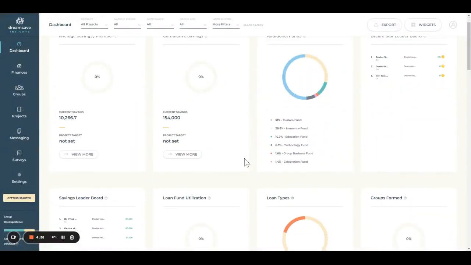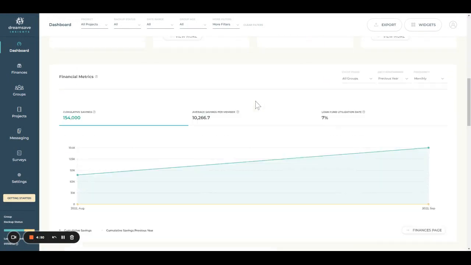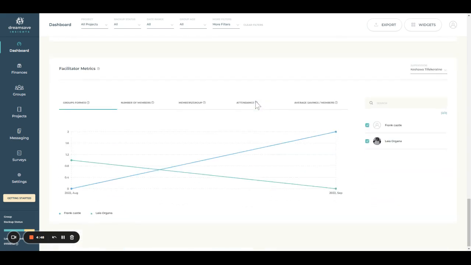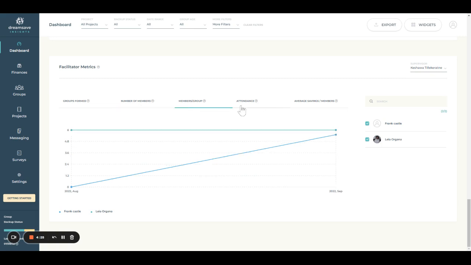Hi, today we want to show you a new feature that has been on the dashboard as an upcoming feature for some time called Facilitator Metrics. From the dashboard, we are going to scroll all the way down to the bottom and we'll see this Facilitator Metrics preview. What this shows you is how your facilitators are performing against your goals or performing as a group. And we have different metrics: how many groups they formed, the number of members, the members per group, attendance, and average savings per member.